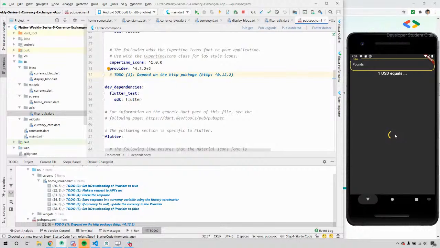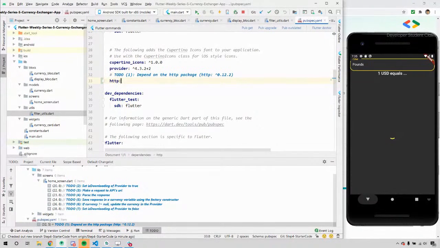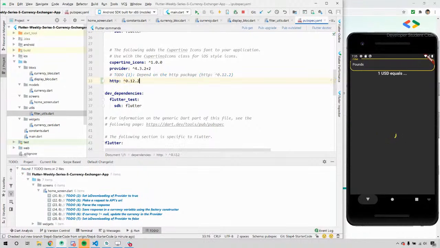Now this is just spinning endlessly because we are never going to download the currencies. But now let's download the currency. So you can depend on this package, http 0.12.2. Now you might be wondering, how do I know this? I wrote this in the to-do to save us time.